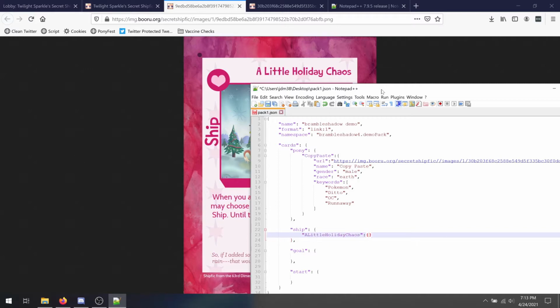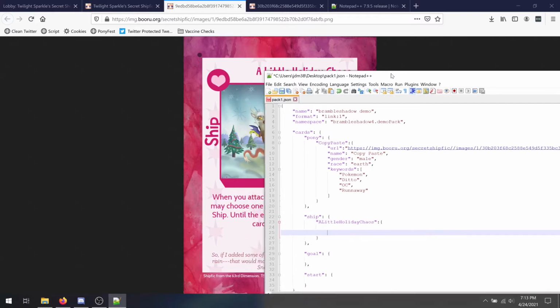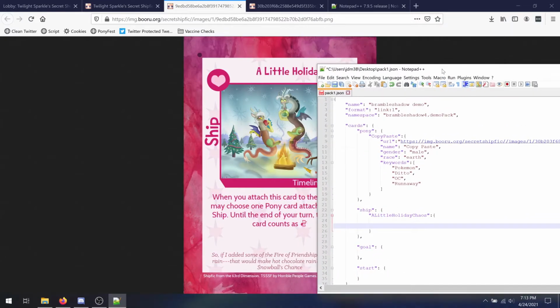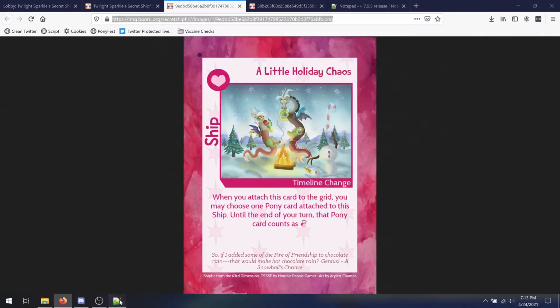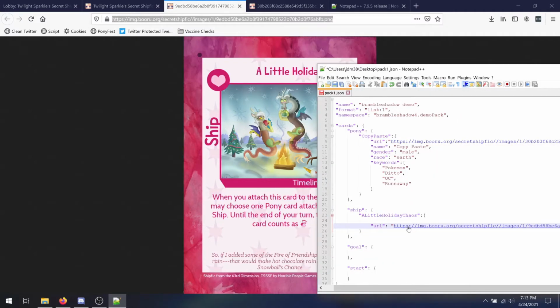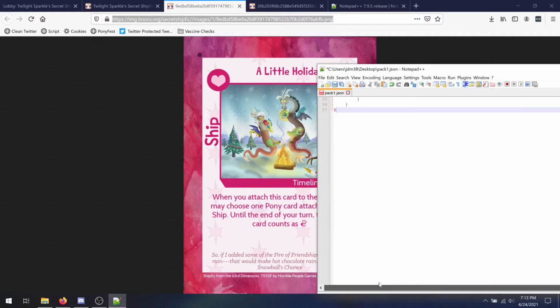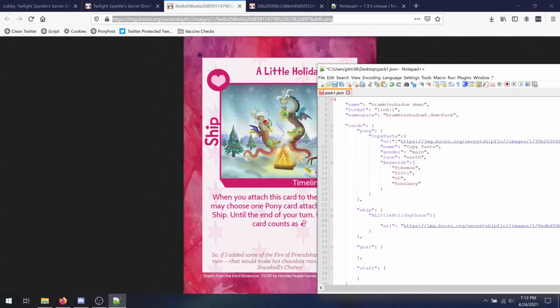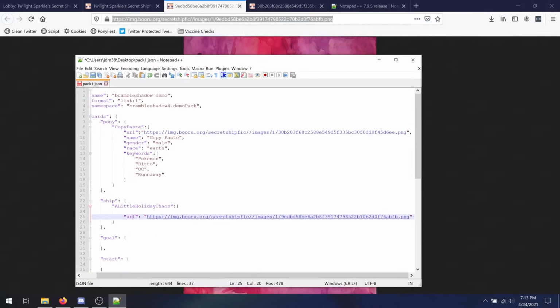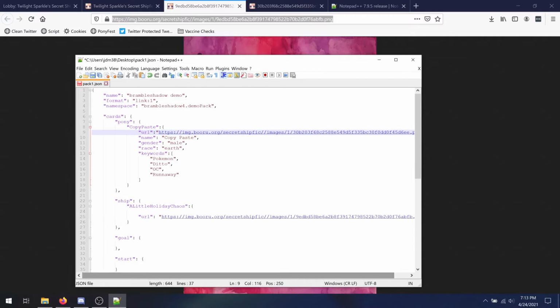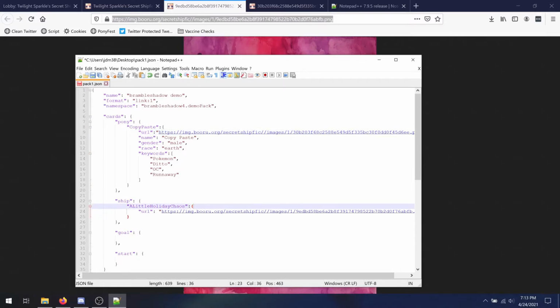Again, we'll open up the curly braces to add the properties. Now for ship cards, all we really need is the URL property. And then we'll want to copy this URL right in here. And that will be it for the ship cards. Notice when I have a single property, we're not going to add a comma at the end. The commas are only separating the different properties that are here. Actually, we do have one more property.